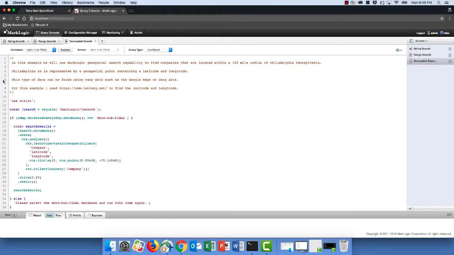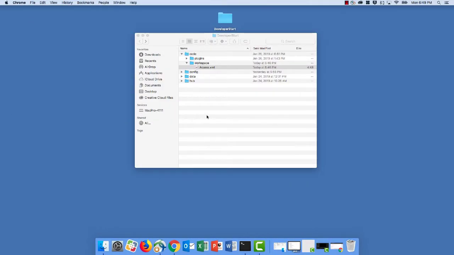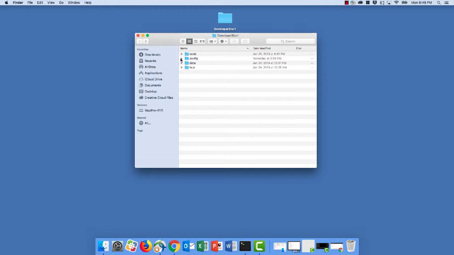All right, let's take a look at the next example on the tab titled Geospatial Search. Now, in order to do Geospatial Search, we need to provide our data hub with a geospatial index, and so let's deploy that first. So if you go back out to the folder data that you've cloned from the MarkLogic University GitHub site, you might notice that there's a folder called config. And inside of that folder, we see a JSON document.